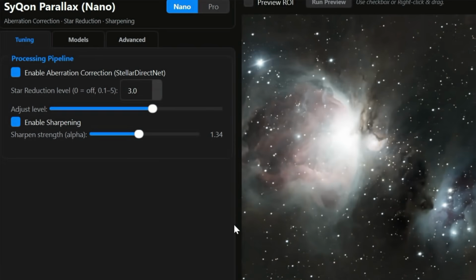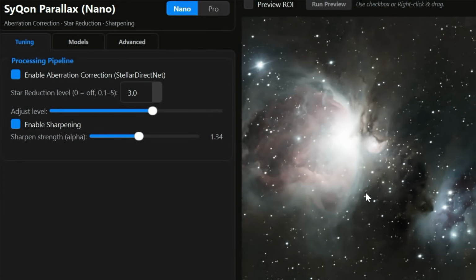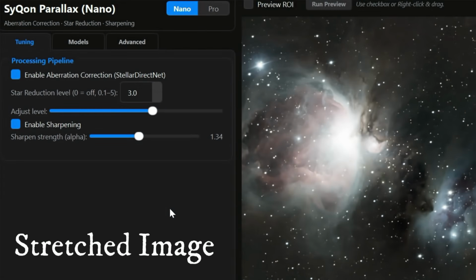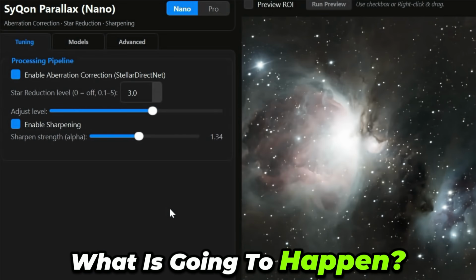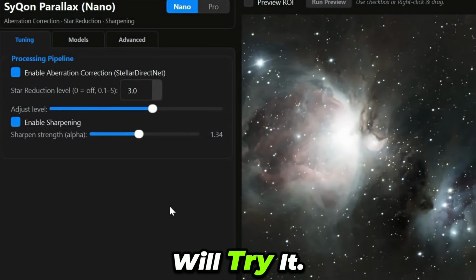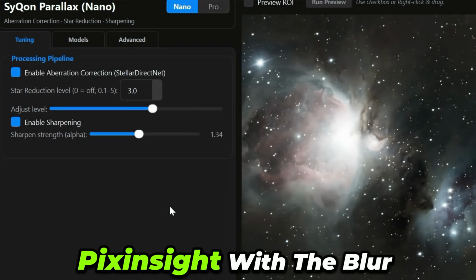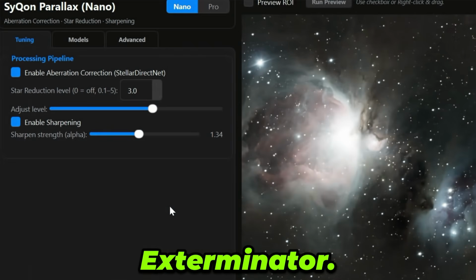This process can also be done on a non-linear image. I haven't tried that, but it can be done. I don't know what is going to happen. That will be another video. I will try it because, for example, in PixInsight with the blur exterminator, it's a delicate thing to do after the image has been stretched.